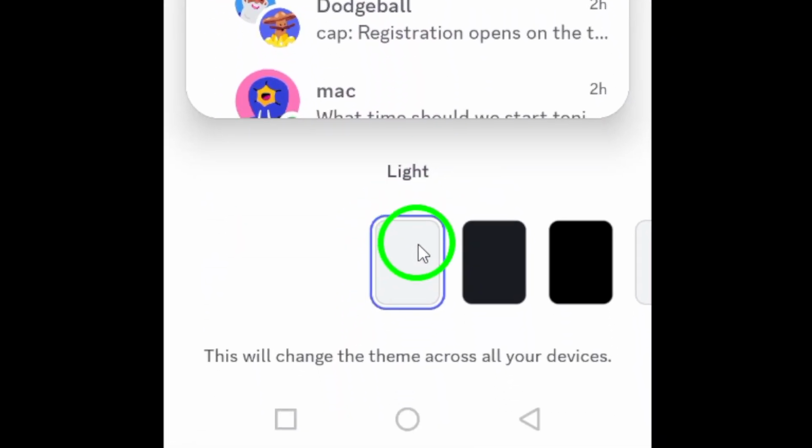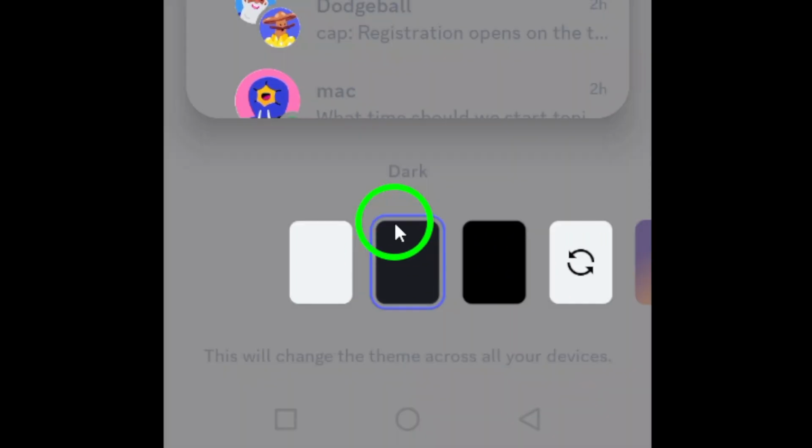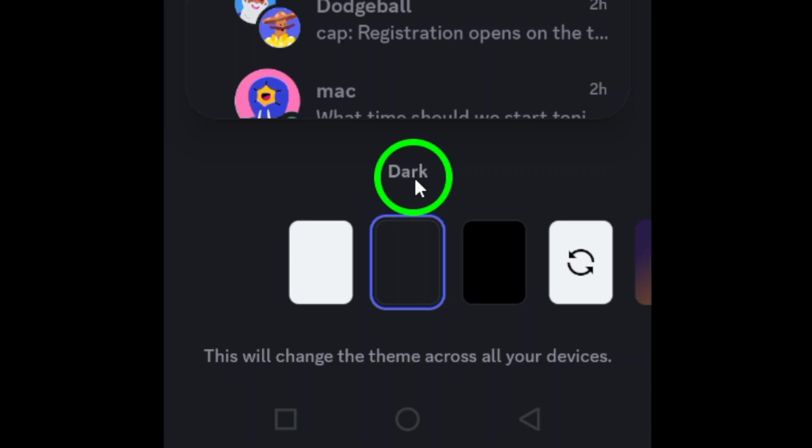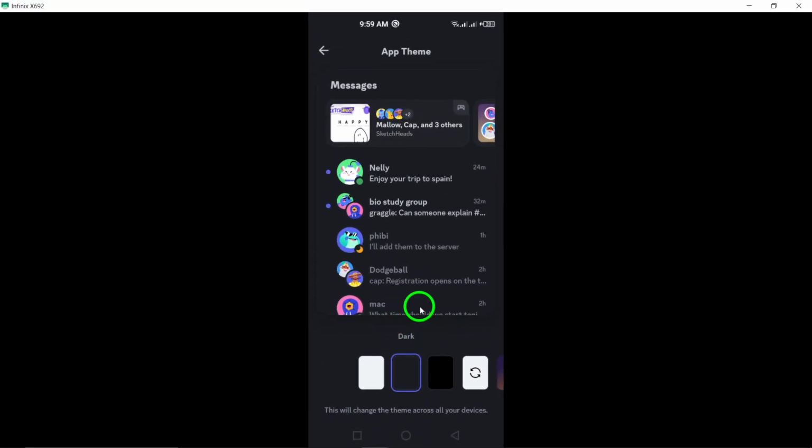Finally, select Dark at the bottom. And just like that, you've enabled dark mode on Discord. The dark theme not only looks sleek, but it can also help reduce eye strain, especially in dim lighting. And there you have it. You've successfully switched to dark mode on Discord.